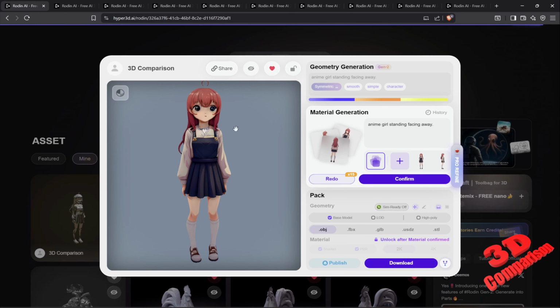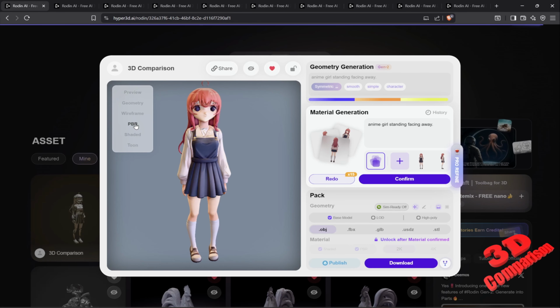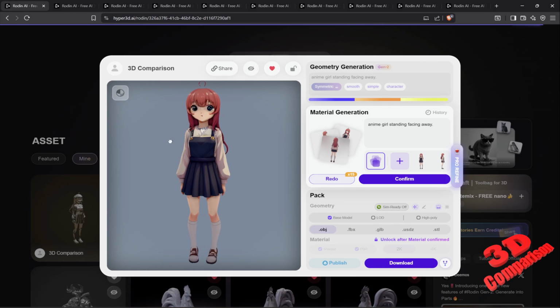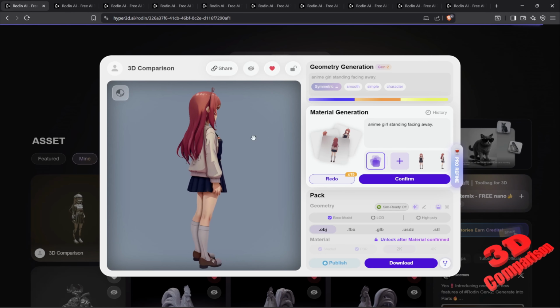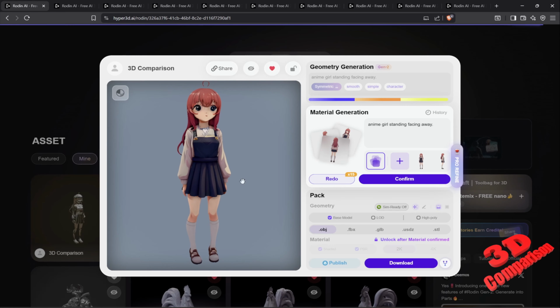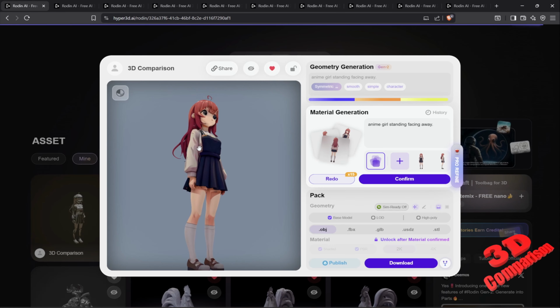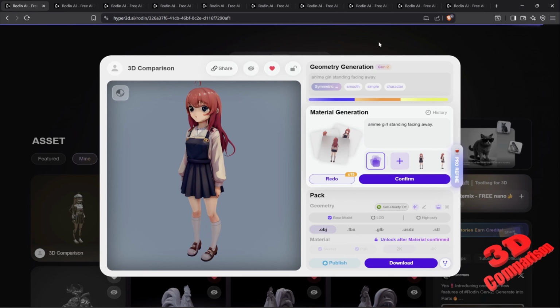Okay, so this model outputted really good. This will look like this with PBR material, so in this case with shaded. Maybe over here it's floating, so that's one problem, but that can easily be fixed in post-production.